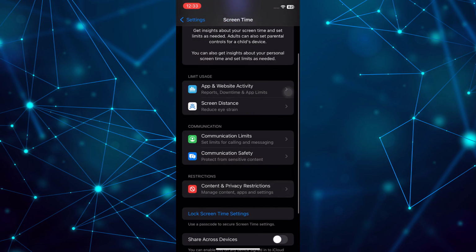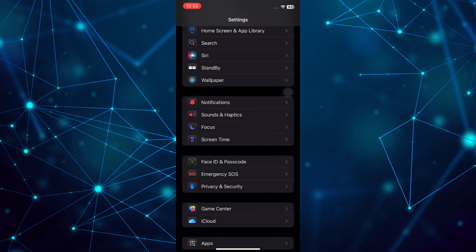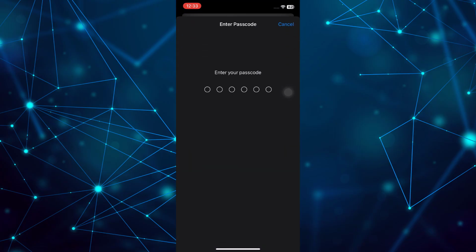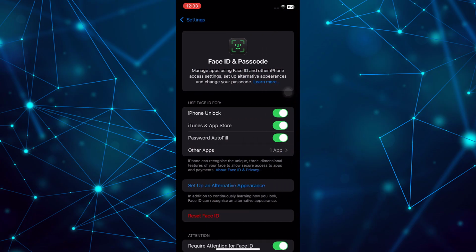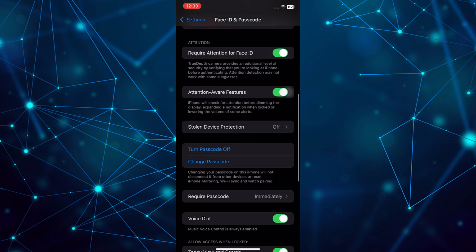Now, go back to the main settings page. You should now see the Face ID and Passcode option. Tap on it and enter your current passcode when prompted for security verification. Once inside, scroll down and tap on Change Passcode.